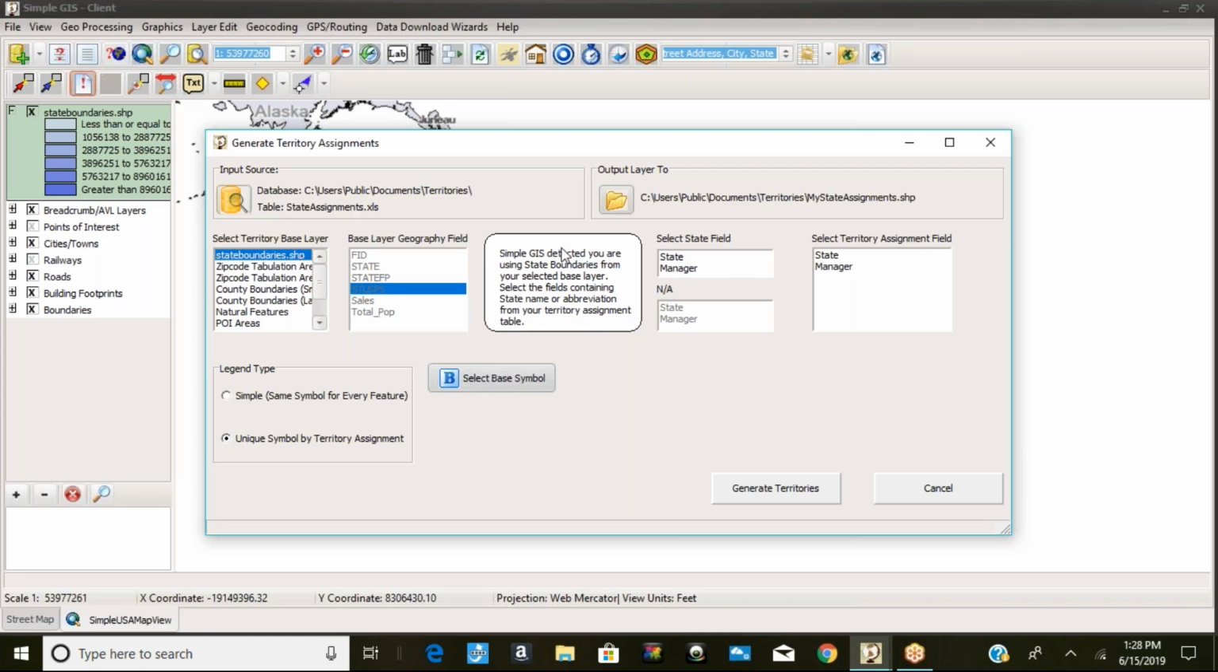In my spreadsheet, I had two columns in this particular spreadsheet that I'm generating this new shapefile from. I had a column called state, which was simply the state name, and then a column for manager, which told me for that state who is the manager assigned to that state. So my geography field is state. This is what relates each row in my spreadsheet to each boundary in my base territory layer.